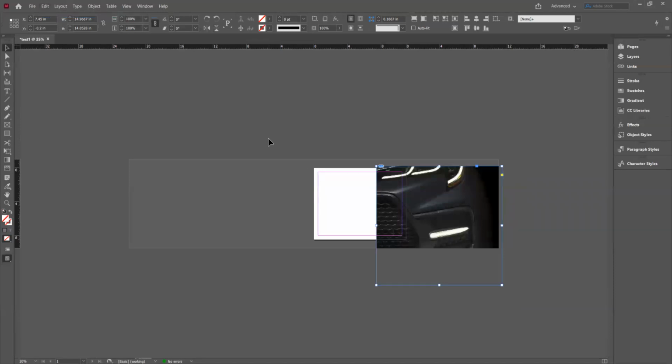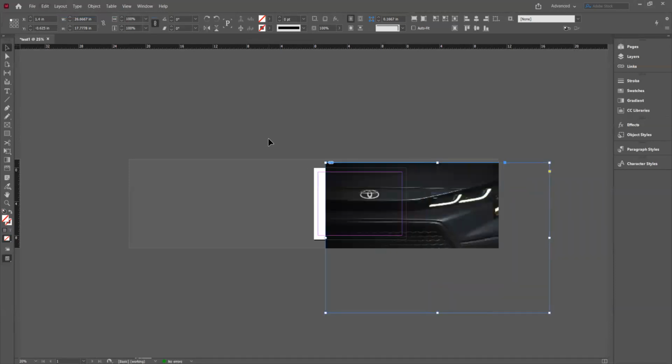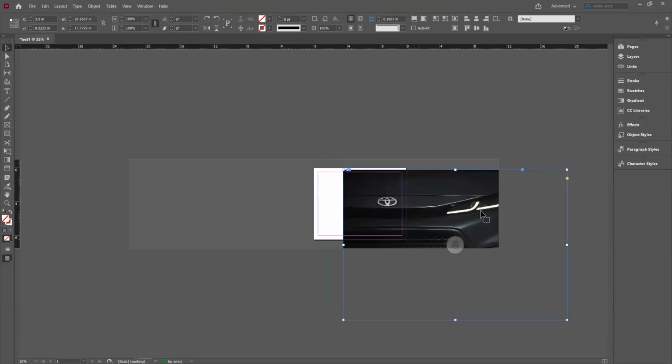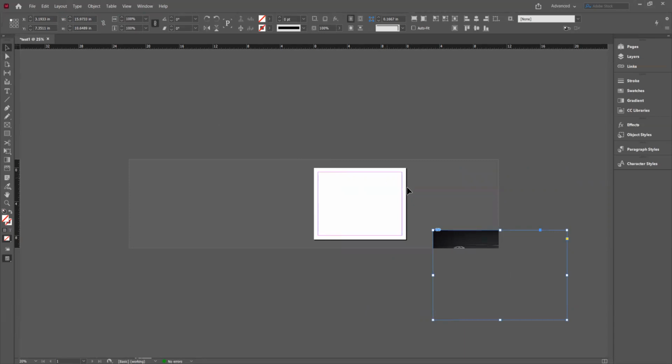So I press Control Z, faster to work with Control Z instead of just go to Edit and select Undo. Okay, so to resize correctly the image, you can simply hold Control and Shift. So I press down Control and Shift at the same time, and while they are holding down, I resize the image from the corner and using the selection tool.